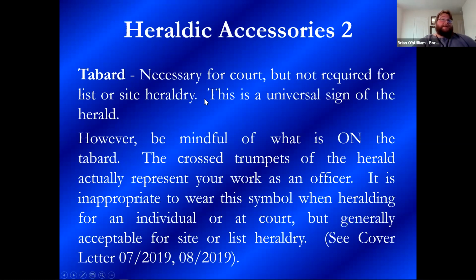So just be really mindful of what is on the tabard you're wearing, and understand that when you wear a tabard with someone's arms, you represent that person. So watch out for what you do and what you say, because you are that person at that point.